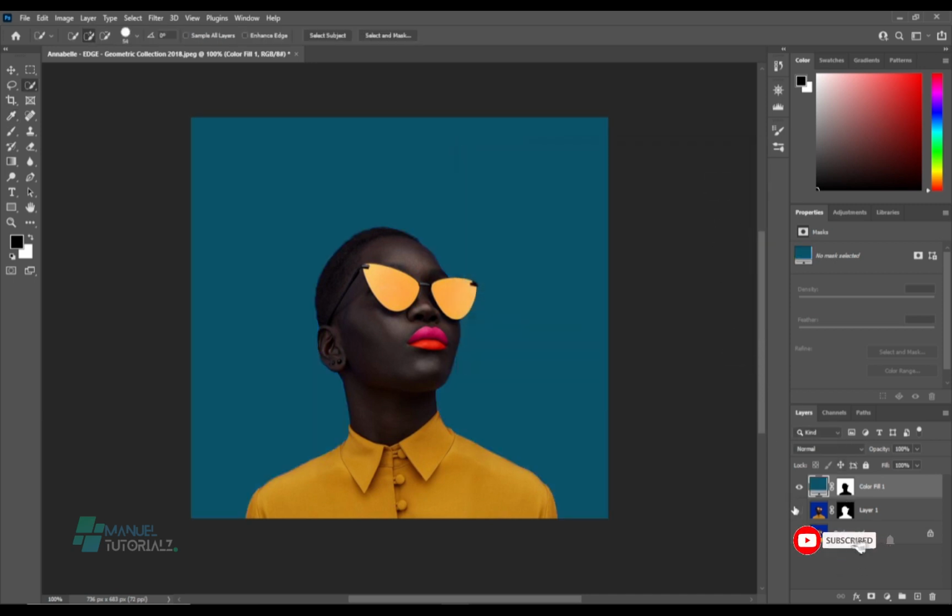All right, so this was then and now. Remember, you can change it to any color that you want after this.